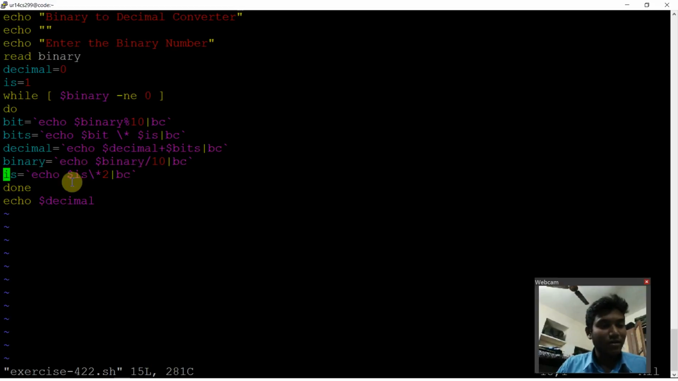and the power, it's kind of a power function, will be multiplied by 2. After the binary is less than or equal to 0, it will come out of the while loop and the decimal value will be printed. This is how binary to decimal conversion works. Let us see how it executes.